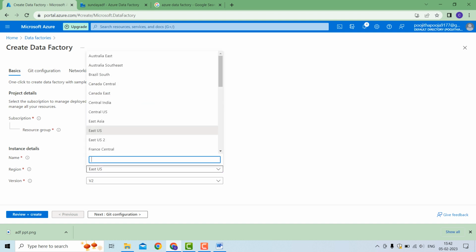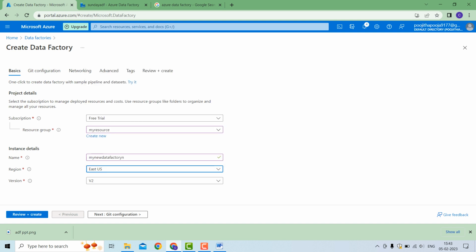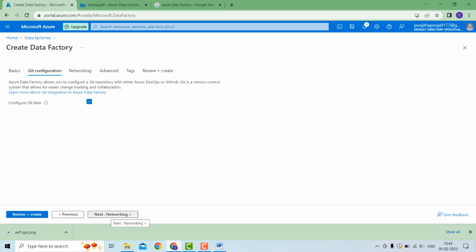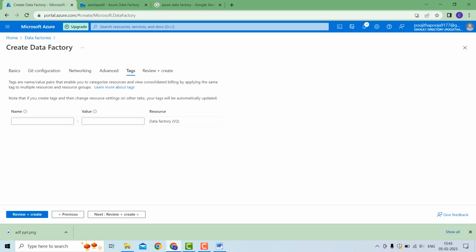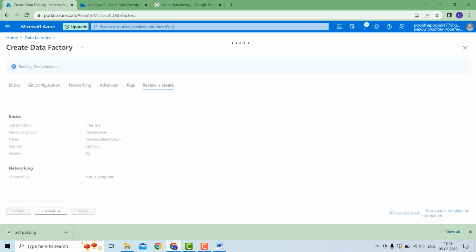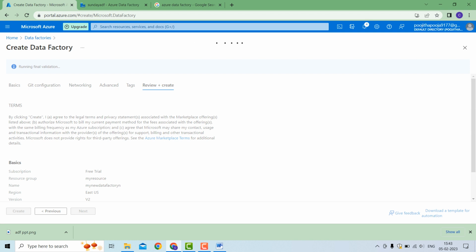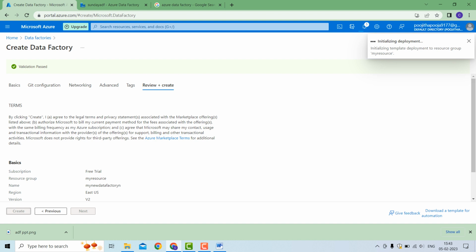Here I'm selecting my region. My region is East US, and it was taken by default for me. Here the version is v2, since version v1 is already deprecated. Click on next, git configuration. I'm going to configure git later. I have already explained tags. So next, review plus create. It will take 1 minute. After final validation it's going to be created. Validation passed, so it's going to be created.